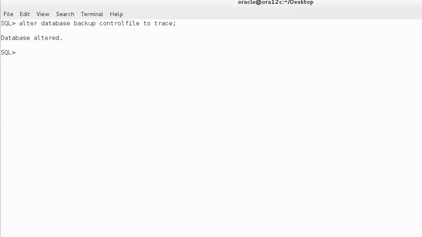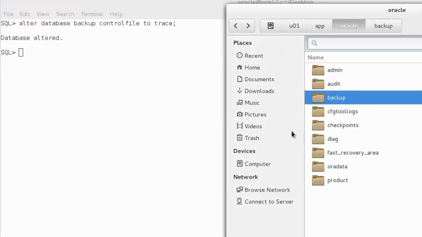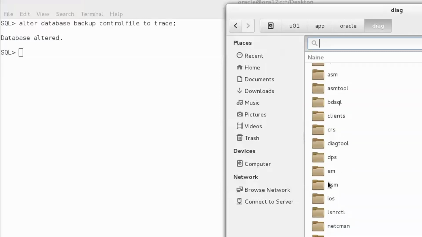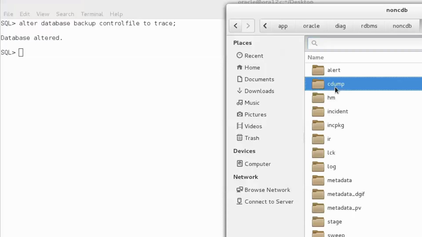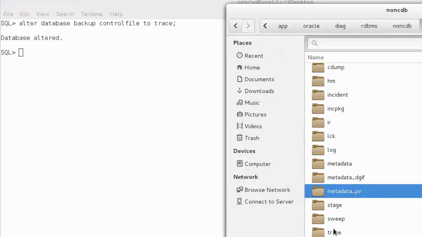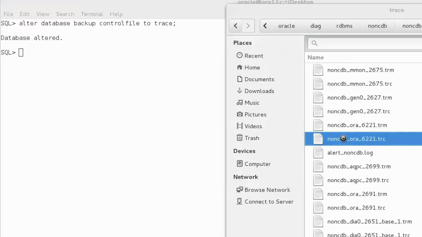This will create a SQL file which would be present in the diagnostic destination. Let's go there under Oracle Home, Diag, RDBMS, and then the database non-CDB, within which there is a folder in which we will have a trace file folder, in which we see that a new trace file is created based on the command that we issued.